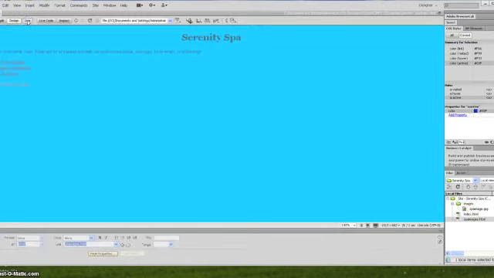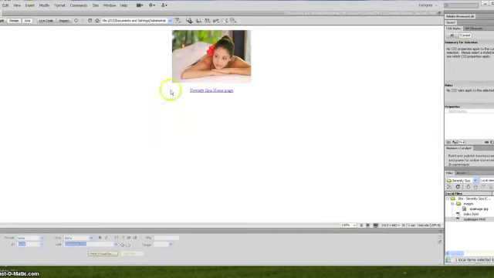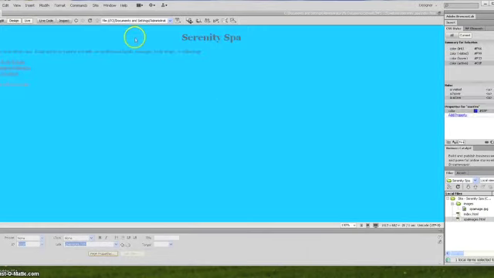If I go to my live view and click on there, it brings up my spa images page, and there I have a link back to the home page. So this is what you should have for the Serenity Spa.